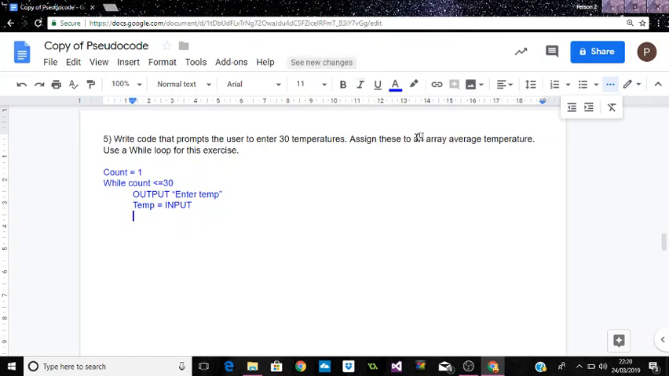over here I said add these to an array and calculate the average temperature. Okay, so I'm going to add these to an array. I'm going to come over here and write temperature, and I've said this will be 30, so I have an array of 30 temperatures.